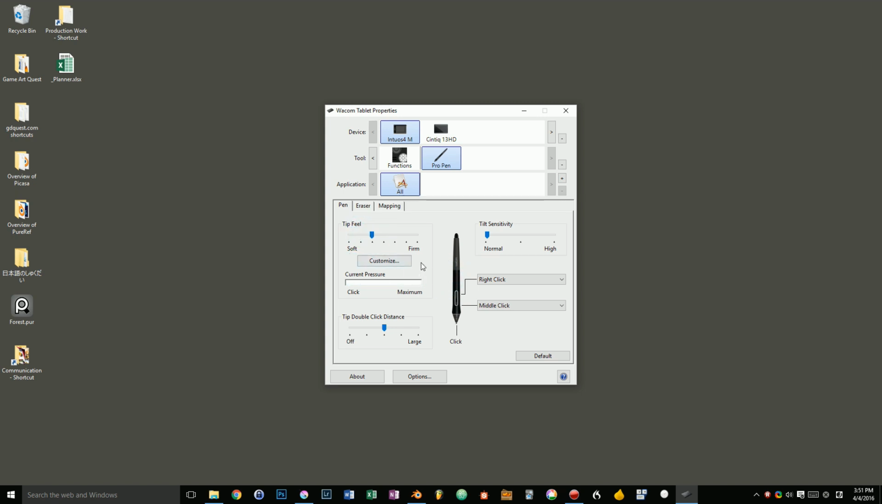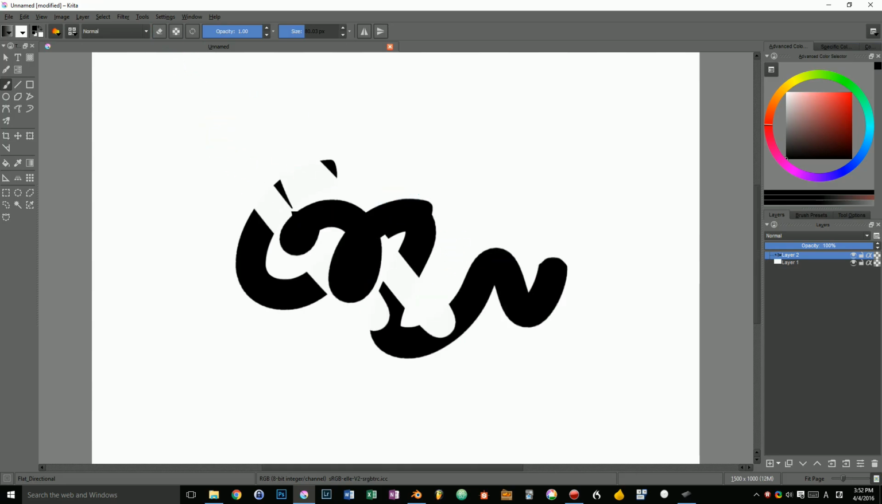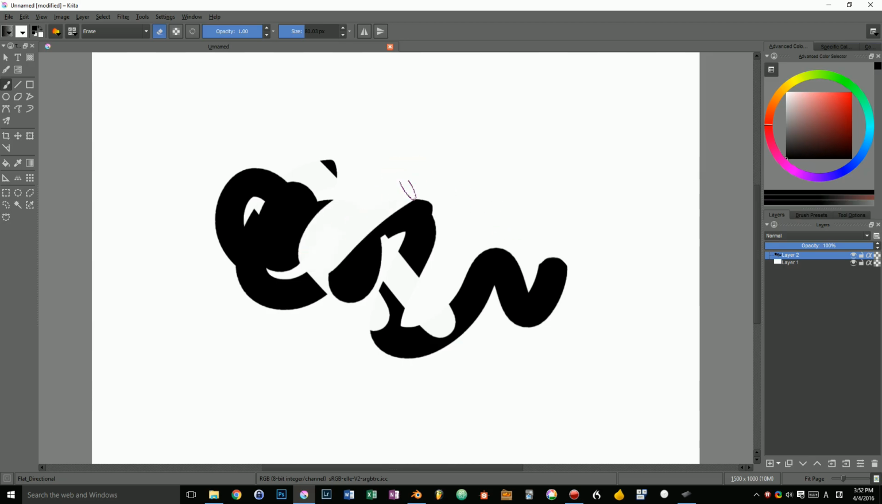In the Eraser tab, you can also change the feel of the eraser. But honestly, I never use it. I use the E keyboard shortcut to switch between the brush and the eraser in Krita all the time, and in any drawing application, actually.